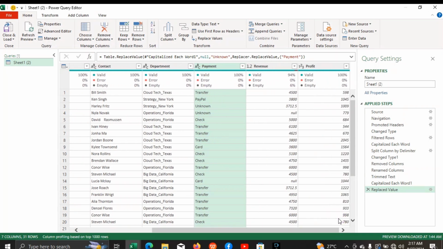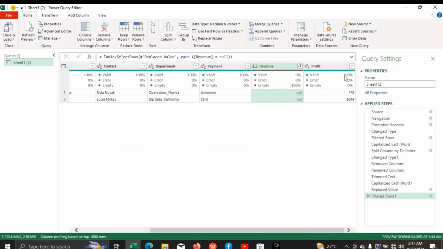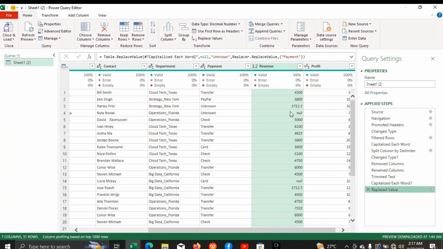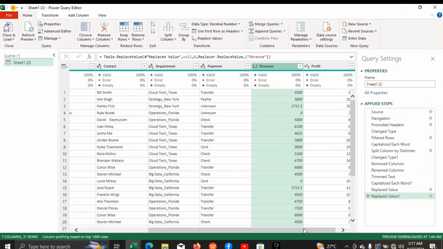Then let's go over to this revenue. This revenue also has null. Let's filter it out to see if it's safe to delete. You see, it's not safe to delete this null. So what we have to do is replace it with a value. Basically it's a number column, so we're just going to replace it with 0. Go to replace values, value to find null, replace with 0. Then press OK. So we replaced it with 0.